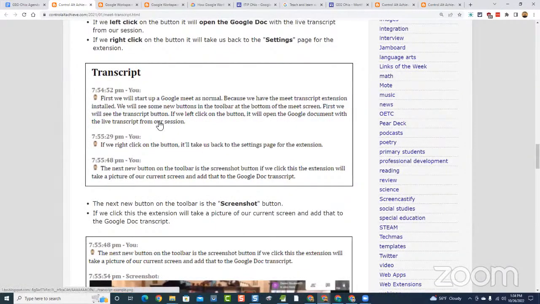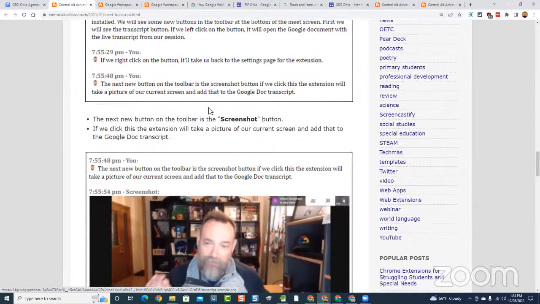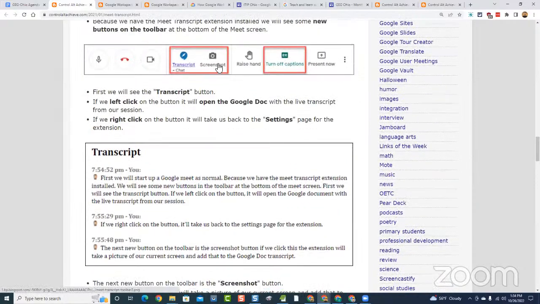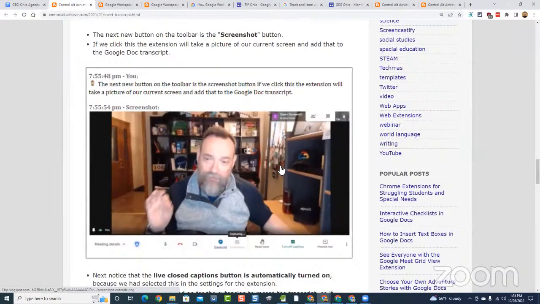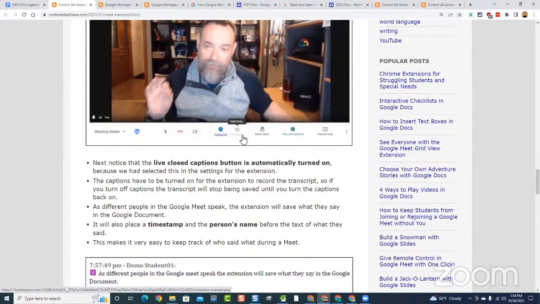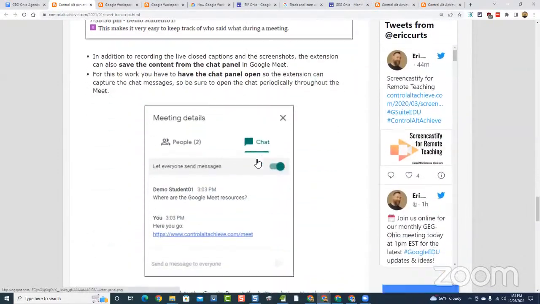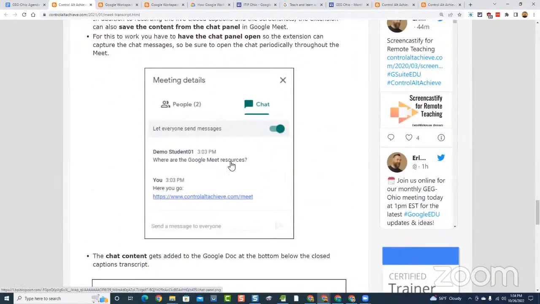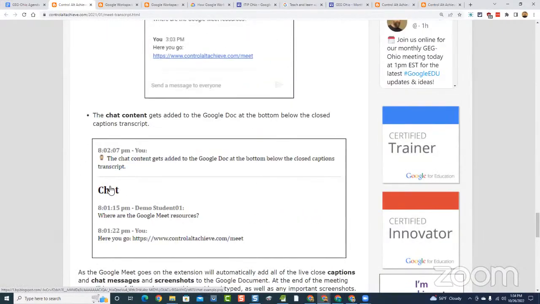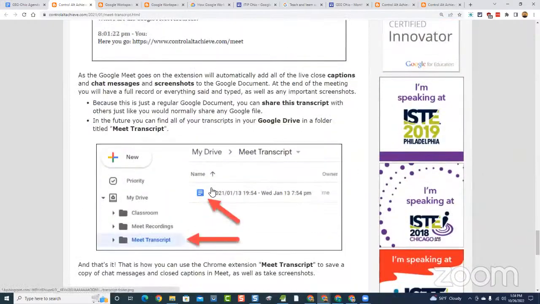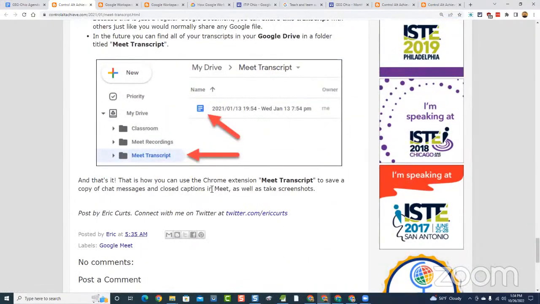It puts in a timestamp, it puts in who was speaking, it puts in what they said. There's also a screenshot button in it. You can just hit the screenshot button and it will take a screenshot of that moment and boop, drop it right into the transcript. And it doesn't just do transcripts, it also does anything in the chat. So if people are over here in the chat chatting, guess what? Boop, it adds a chat portion to the bottom. And it's free. It's totally free. There's no gotchas, nothing. It's just free.